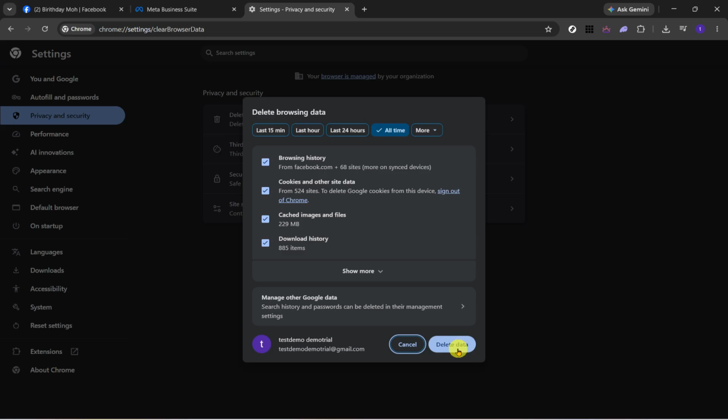Once the process is complete, you can return to Meta Business Suite and try signing in again. In many cases, this refreshes the connection and resolves account access errors caused by corrupted or outdated browser data. As a final tip, after clearing your data, make sure to sign back in carefully using the correct account that has permission to access the business assets you need.